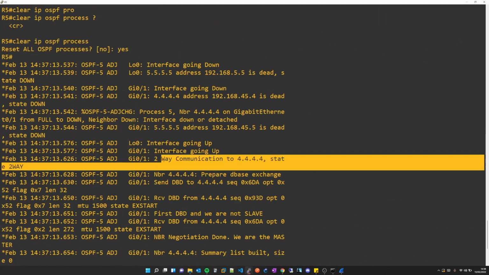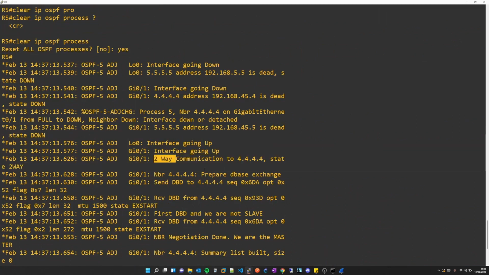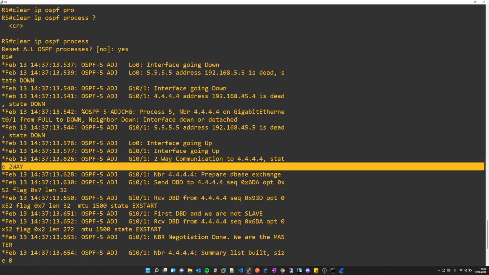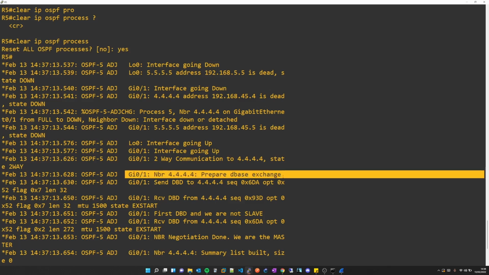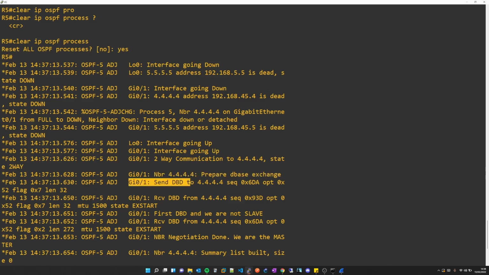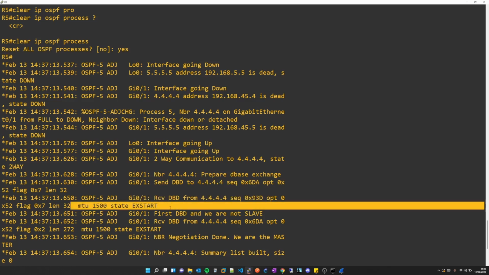We've gone into a two-way communication, hence two-way, between R4, state two-way. Then we've gone into ExStart and Exchange, so we're preparing the database exchange. We're sending the database descriptor to R4. Received the database from R4. This is us in ExStart.